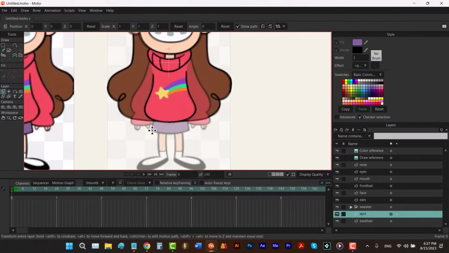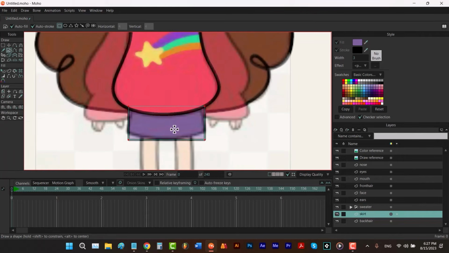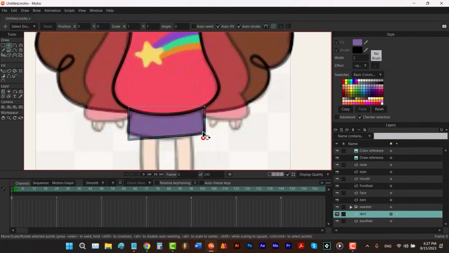Then I'm gonna hit the S key again and draw a rectangle like this. I'm gonna zoom in, hit the T key, hold down the control and click outside of it. Move this point to here and this one to here.